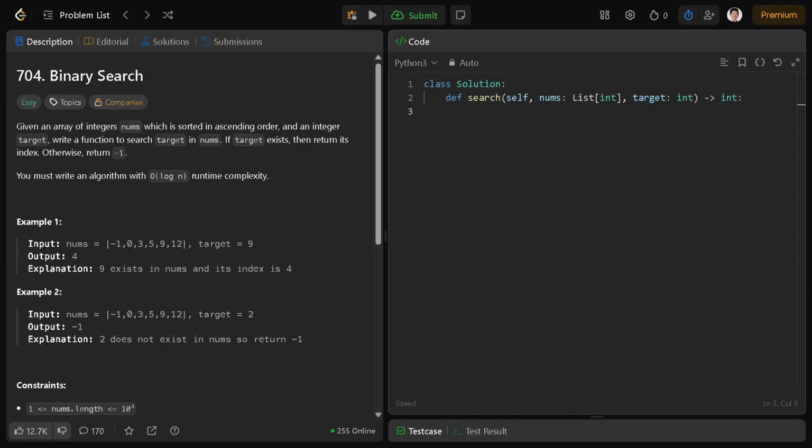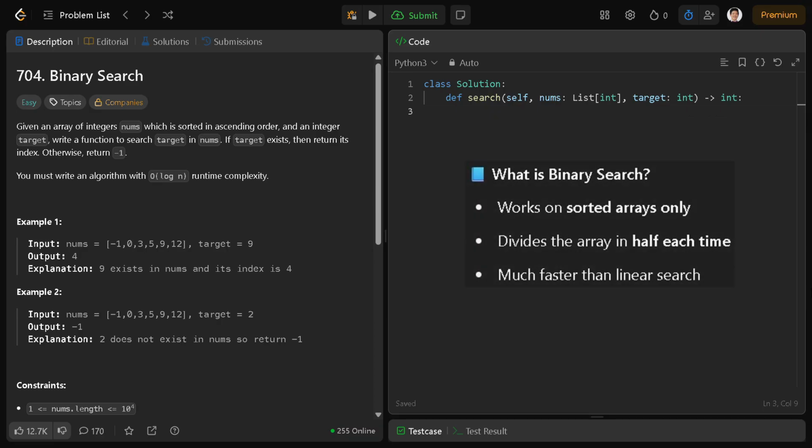Now let's talk about the main idea. This is a perfect case for binary search, because the array is already sorted. Here's how binary search works. Instead of checking every number one by one, we divide the array in half each time. This helps us eliminate large chunks of the array quickly, making the search way faster. Think of it like finding a word in a dictionary. You don't start from page 1, you jump to the middle and narrow it down.